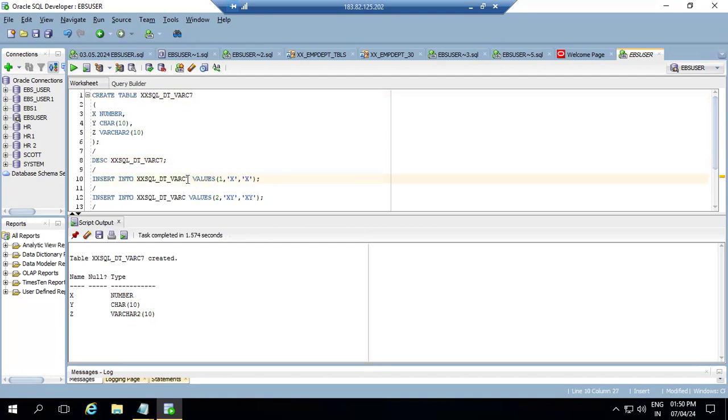Okay, so now we are going to add this record. The first one, you have mentioned a number. We didn't mention any size over here. So obviously, what happens to this record? Will it accept or not? Yes, it will accept.